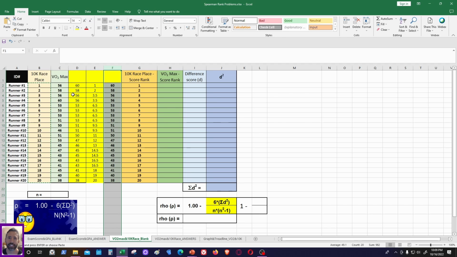And then you see here we have 2 56s. So these have to get the same score rank because they're identical scores, right? So we take the average. So this was third and fourth. So if we average 3 and 4, we get 3.5, 3.5. So they're both going to get the same score rank because they are identical scores.